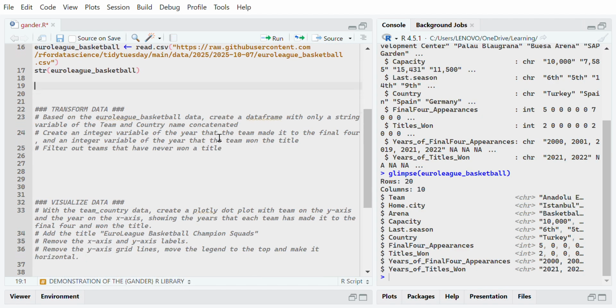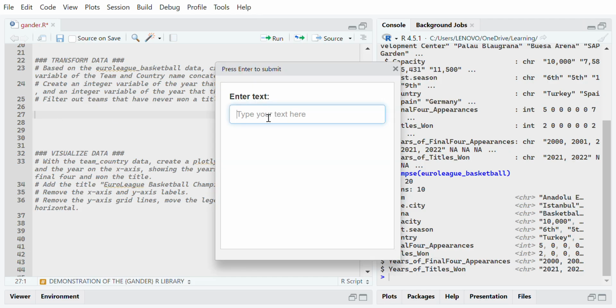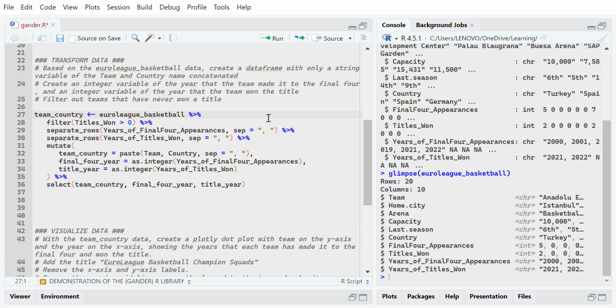Okay, now that we have the data, let's try to transform it. We'll ask gander to create a new data frame with only a string variable consisting of a team and country name concatenated. And there's the code. Now, something very interesting happens here. Gander has actually done more than we asked it to. If you see the code, gander has actually fulfilled the first command, but it has actually also fulfilled the second and third commands. And the reason for this is because I've already run through these commands before.